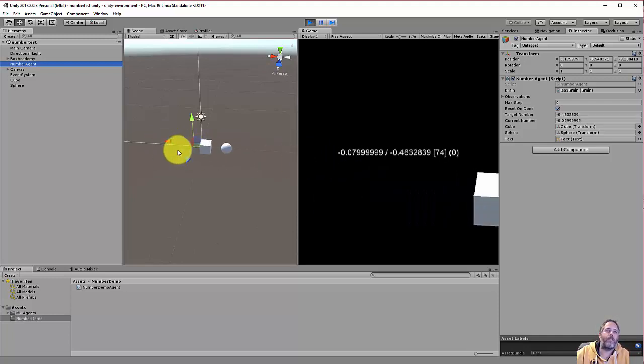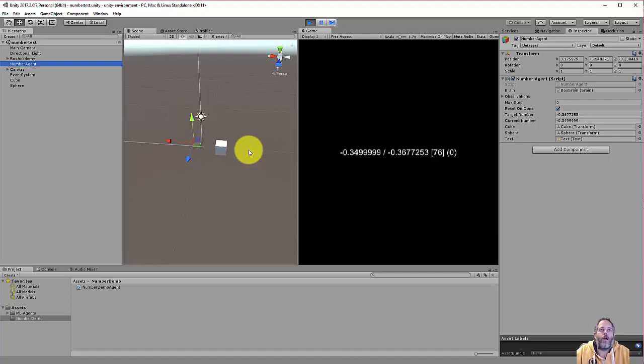So you can see it makes it to the sphere pretty much every time after I figured out how to get it to learn right. But it does kind of wobble around. It's not 100% perfect, but it's pretty damn good, I think. So I'm going to show you how to set this up.